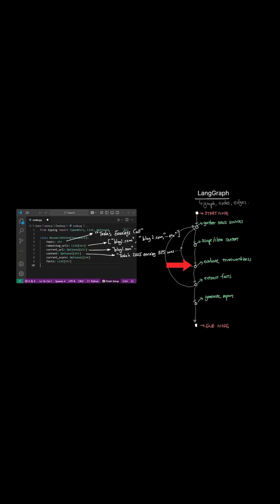The next node will evaluate the trustworthiness of the information that was gathered and make sure that it scores it properly, appends it to the state variable called current score. And once all the URLs are scraped and scored properly, it'll then go to the next node that extracts factual statements from all these sources. And finally, the last node will generate a report based on the facts that are given within the state graph.